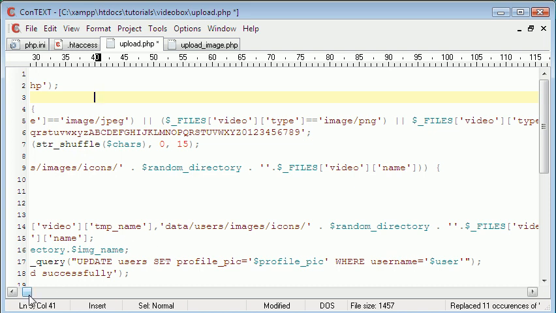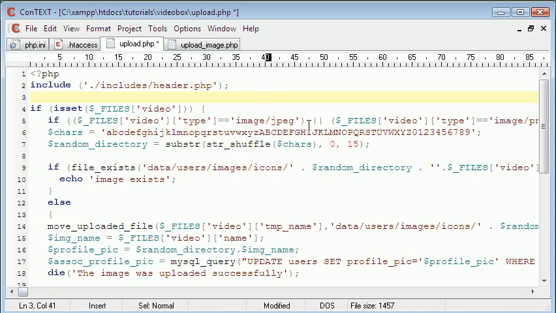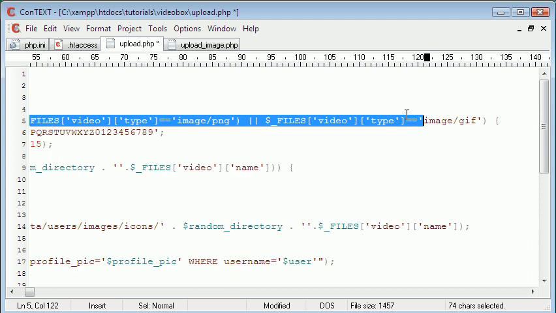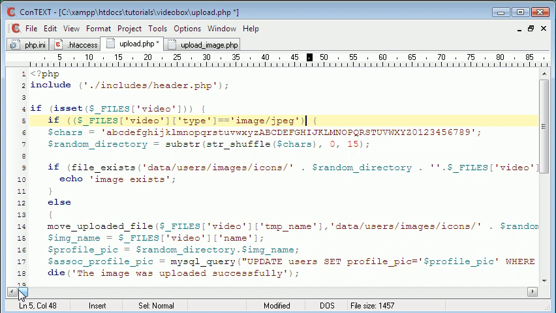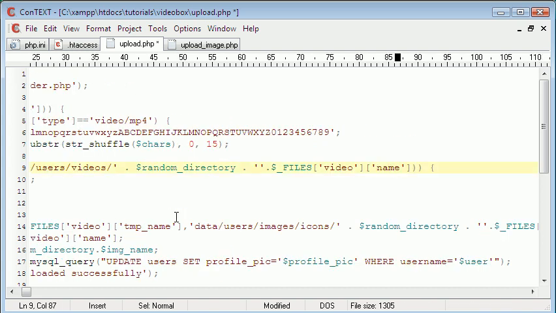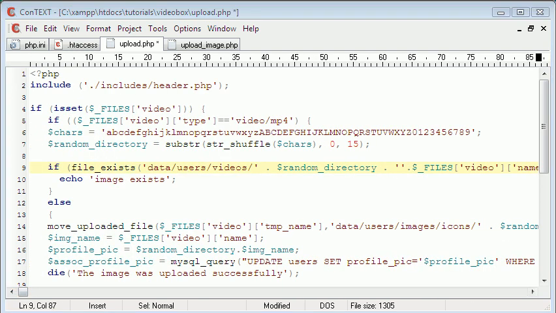So what we're going to do now is remove some of these options, because the only video type we're going to be accepting is MP4 for maximum compatibility. So we'll get rid of that. That's all we're accepting, so we're going to type in video/MP4. And we're going to upload it to data, users, and then videos. And we'll get rid of this. So it's video/random directory, and then video name. Okay, that's good. We can just create that folder now.